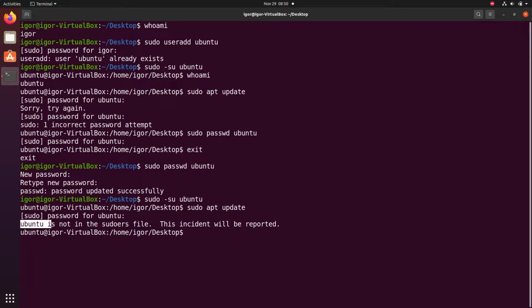Now let's see. Ubuntu is not in the sudoers file. This incident will be reported. So what does it mean? This means that the user we created right now doesn't really have the sudo permission or the elevated privilege. It is just a simple user which can run the base level commands, but it cannot run any elevated or privileged command. So in order to make this user into a sudoer, a user with elevated privileges, you have to give it some permissions.